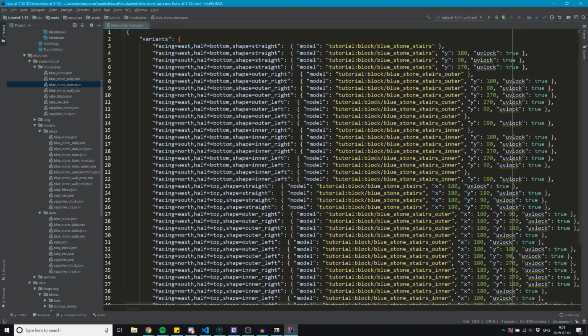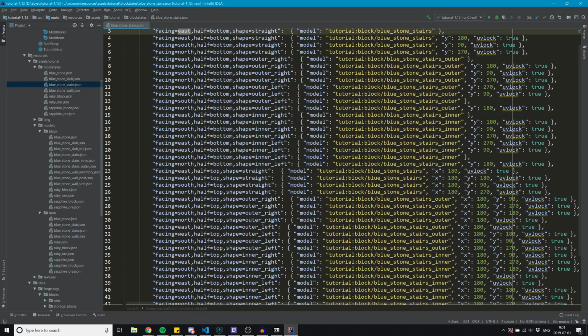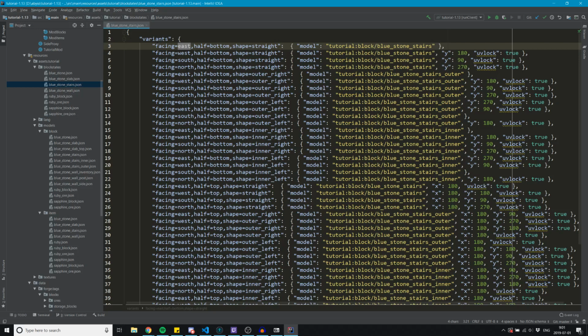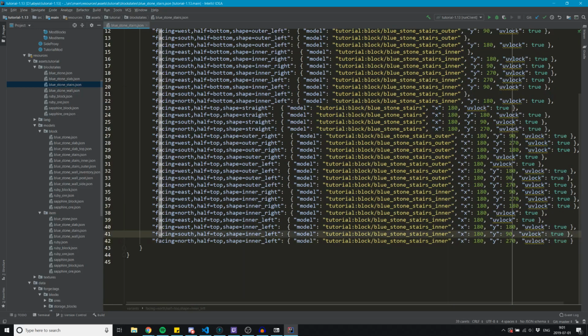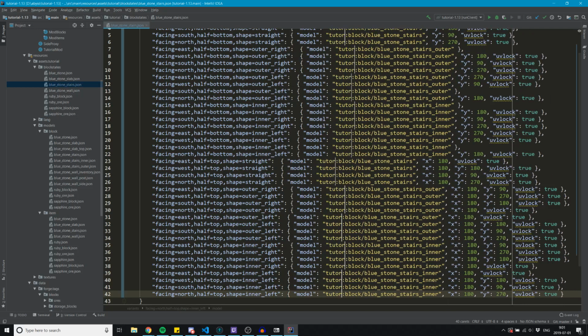So in this case, we've got 3 properties to worry about: facing, half, and shape. Again, waterlogged is not important for the model. You'll notice each of these are separated by a comma. So you've got property equals value, comma, and then repeat until you've got all the properties. And this should be every permutation of those properties here. And again, like I mentioned, you can use the column select trick to easily modify this. So just like that, I'm into the model text, and you can edit all of these all together.